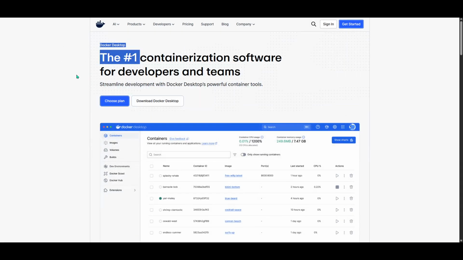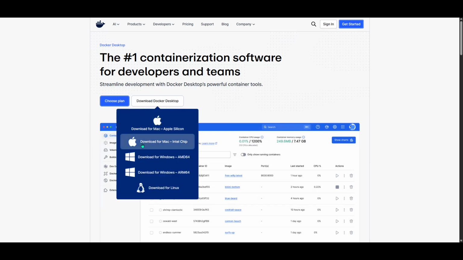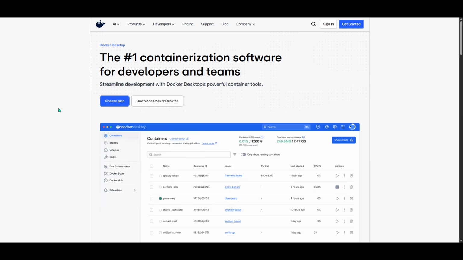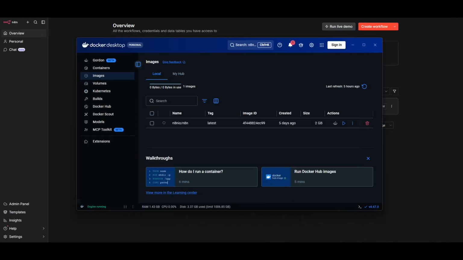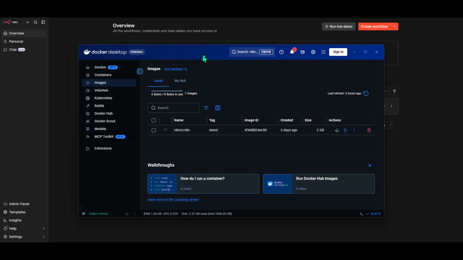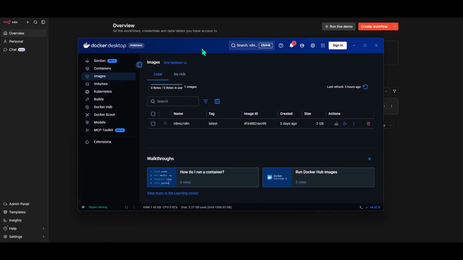Choose the installer that matches your operating system, Windows, Mac OS, or a supported Linux distribution, and download it. Run the installer and follow the on-screen prompts. You may be asked to grant permissions or restart your computer. That's normal. A quick tip before you begin. Make sure you have a stable internet connection and enough disk space, since Docker will download the n8n image in the next steps.